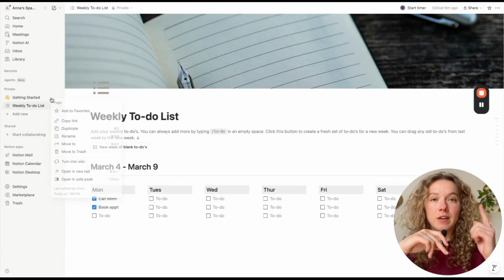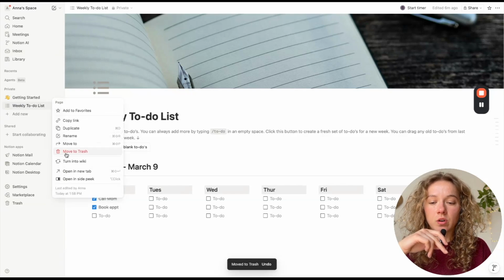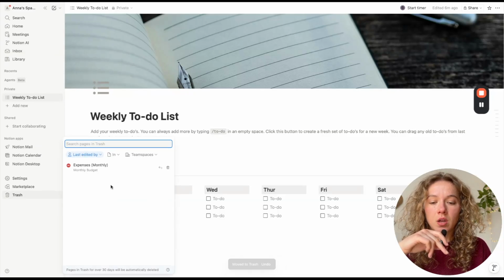Lesson number one: to delete a page inside Notion, you just go to the three dots in here, we go move to trash, and that's it. And in case you want to go find them later, as I was saying, you just go to the trash, look for these pages, and then we can click the restore option. So it's going to go back in here in our private section.